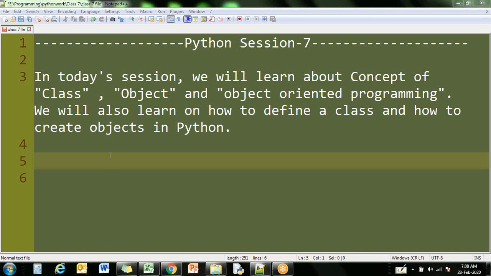Tell me, what is the difference between procedure-oriented programming and object-oriented programming? Anything you know? In object-oriented, there is a class, and everything is an object.